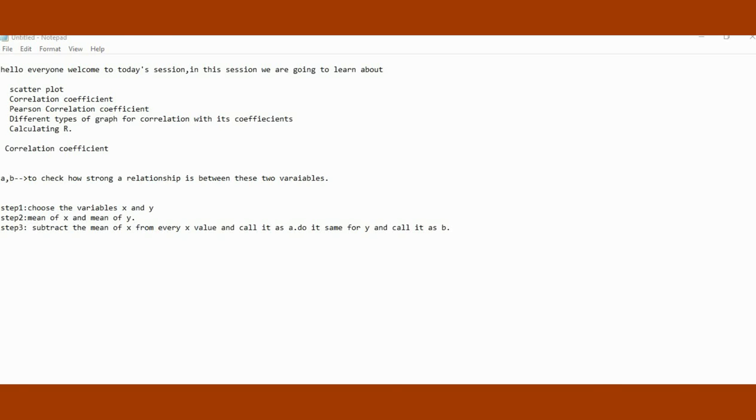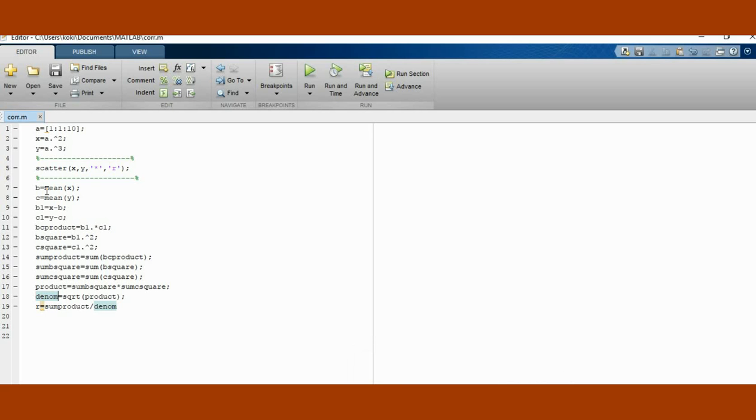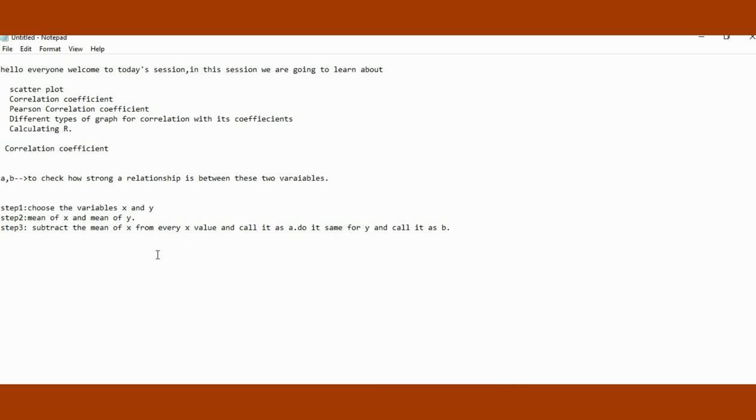I have to find the mean of x and mean of y. So in the MATLAB, let me find the mean of x and store it in the b, and mean of y, let me store it in the c. Okay, mean of y. And then what is the next step?